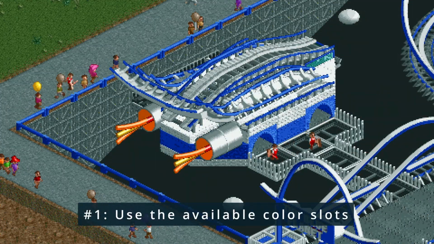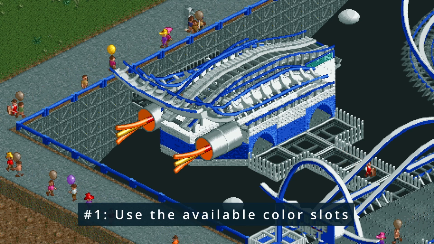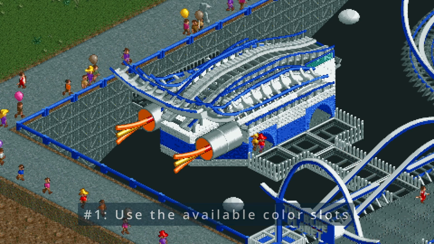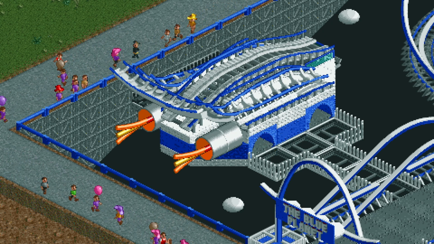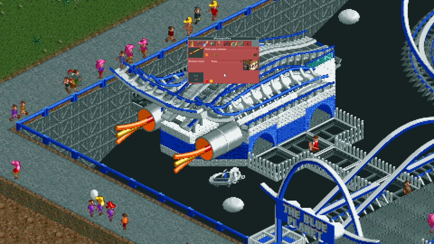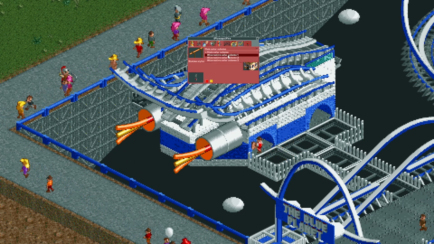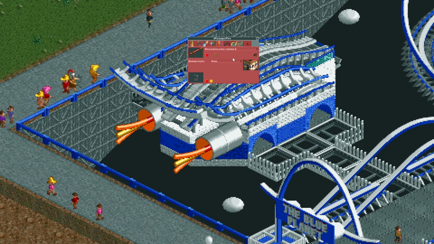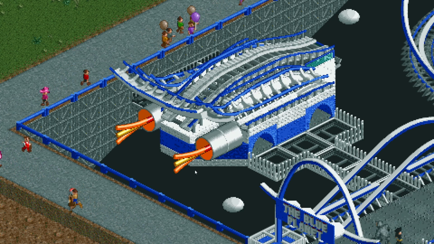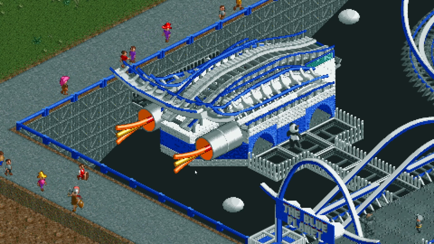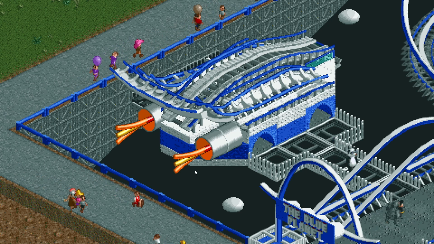Use the available color slots for variety and to reduce the number of used ride slots. That means that if you need one coaster track in different colors, don't build multiple coasters. Instead, use the option for alternative color schemes. You can see this used right here. This is also really important when you're building on a multiplayer server where you have limited ride slots per person.